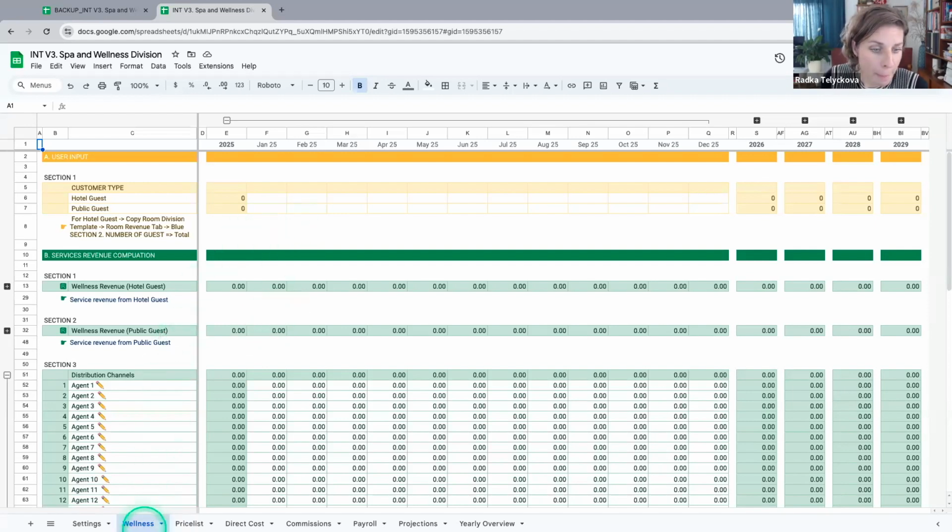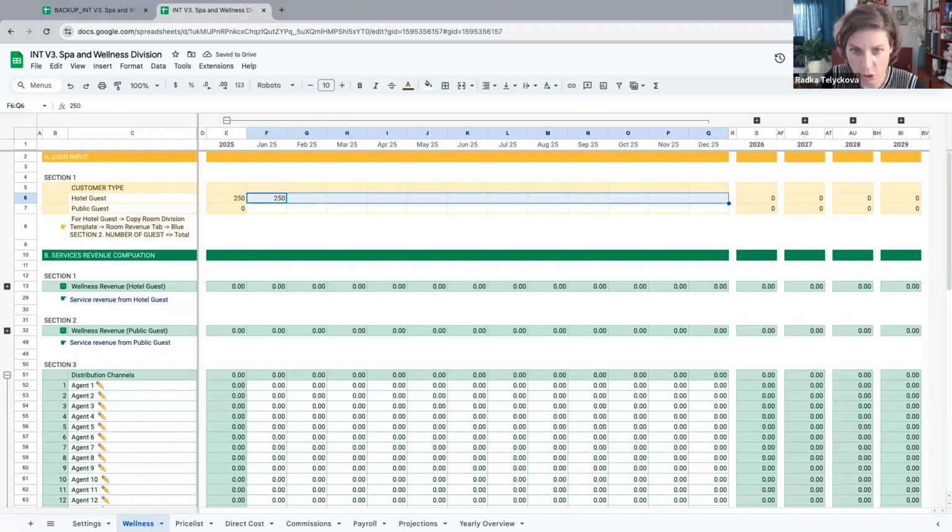In the tab Wellness, we will find in the first section the possibility to enter the hotel guests and public guests. At this moment, it is done without any connection to the rooms division. So therefore, I will simply say take, copy and paste from the rooms division template, and enter the information which the system has calculated for you. But let me just do it very simply. I'll just speed up the process of entering.